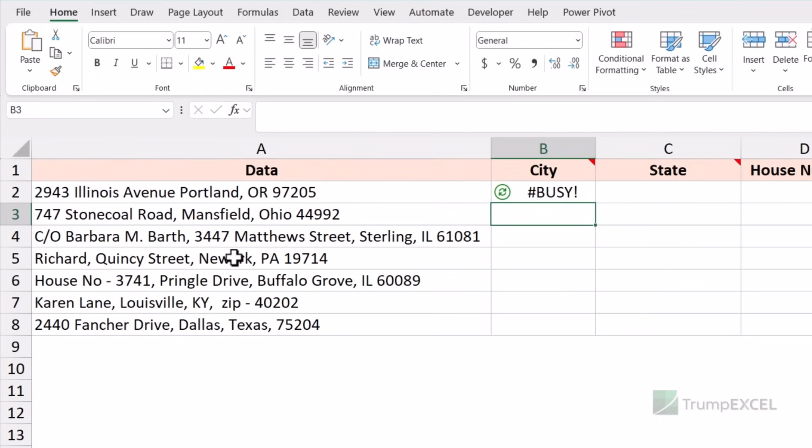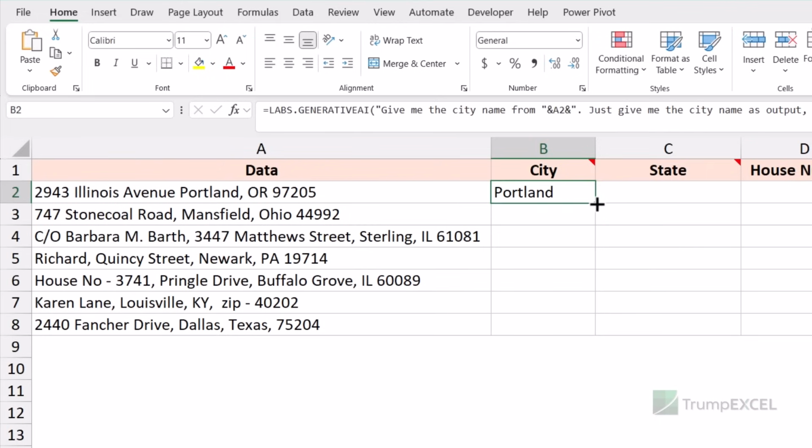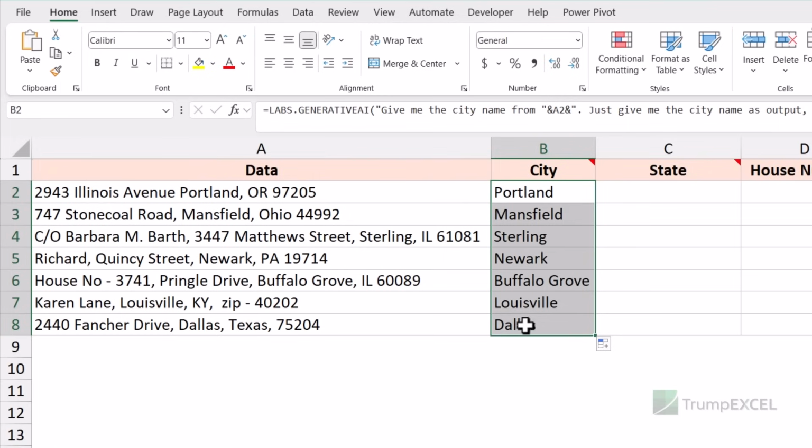So now if I hit enter, it should be able to easily extract the city name and I can copy it for all these cells. And you can see it has been able to work nicely. It has been able to extract the city name very easily.